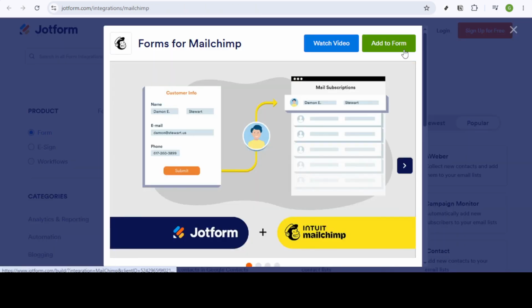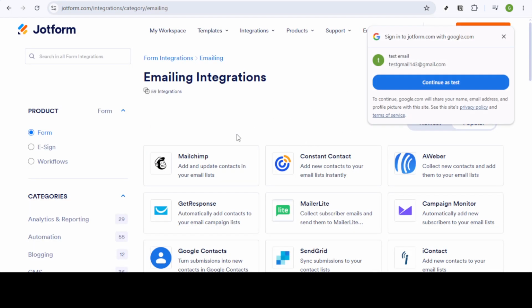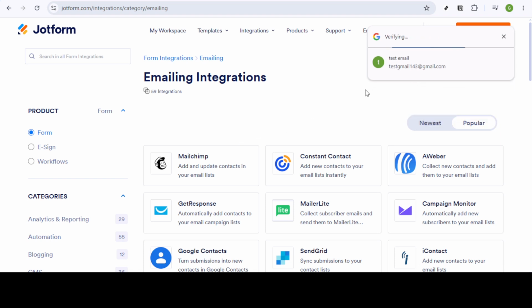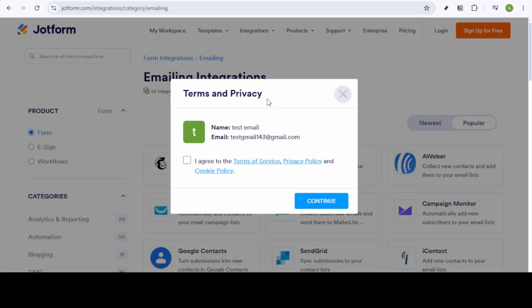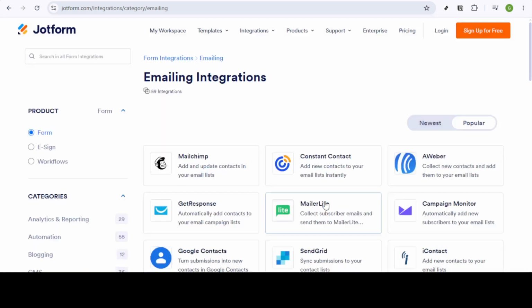To wrap up, it's worth mentioning a few additional tips. Always double-check your form fields to make sure they match with the corresponding fields in Mailchimp. Also, periodically review your integration settings to ensure everything continues to function smoothly, especially if you make changes to your forms or contact lists. With your Mailchimp and JotForm accounts now connected, you can confidently handle marketing data with ease, enhancing both your productivity and communication.